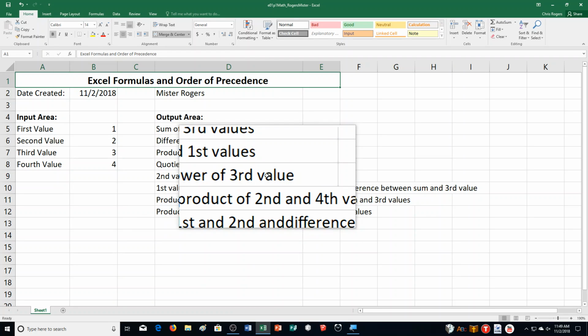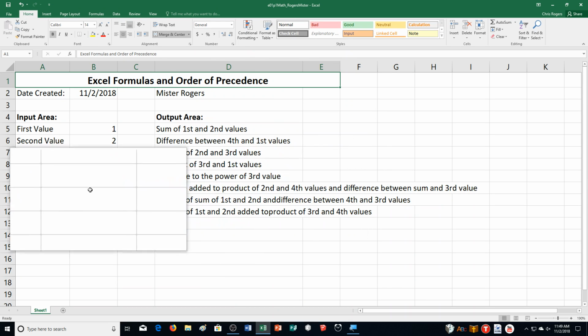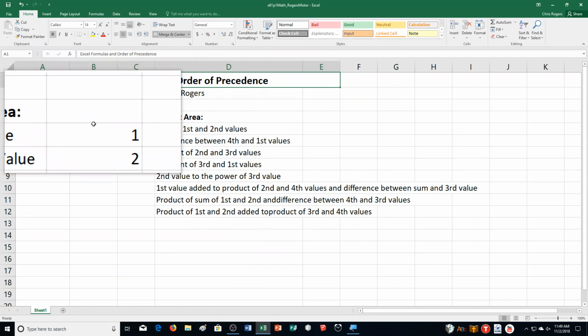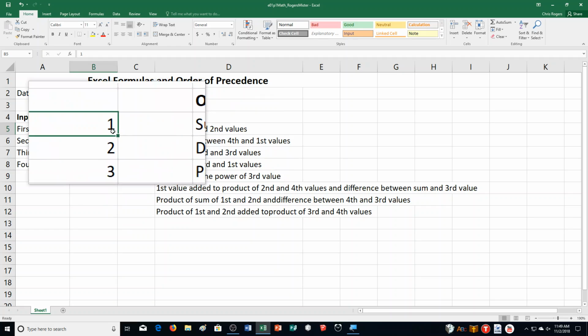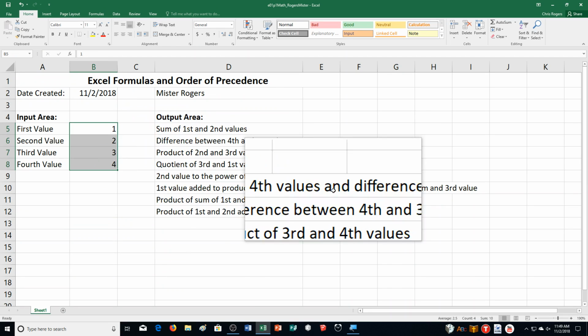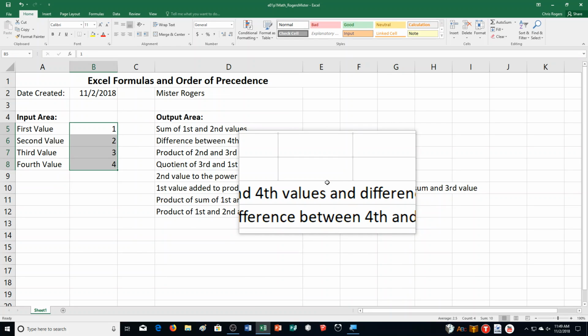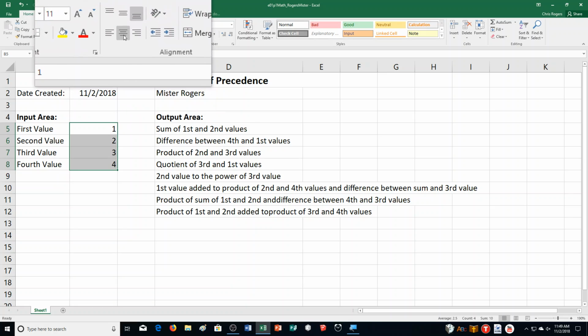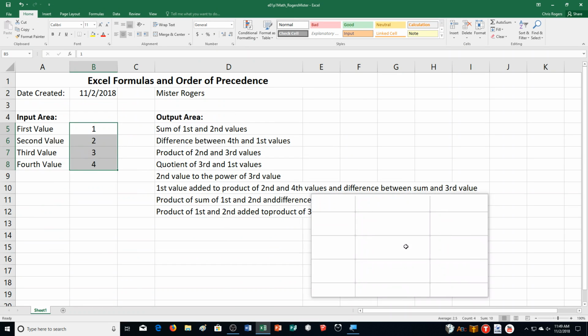Then step E, it says select the range B5 through B8. So B5 is right there through B8, so it's those numbers right there. Click center in the alignment group. So right here is center in alignment group, and our numbers now line up here like that.